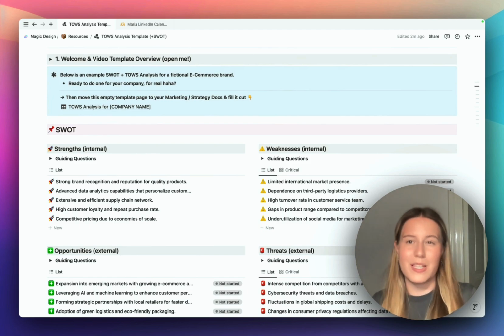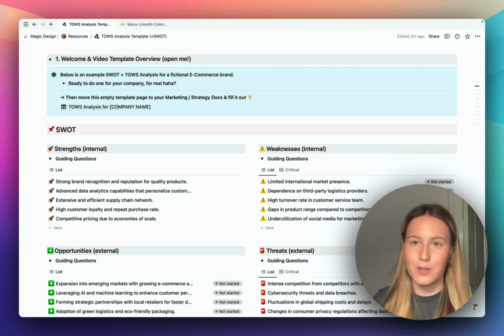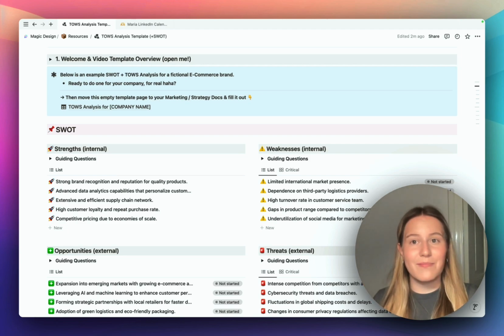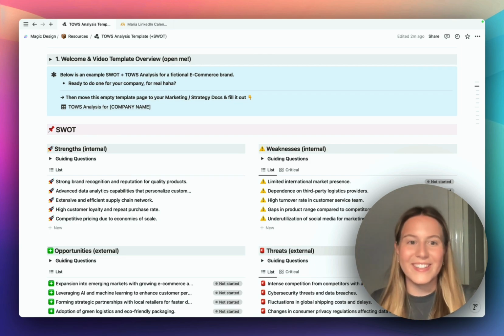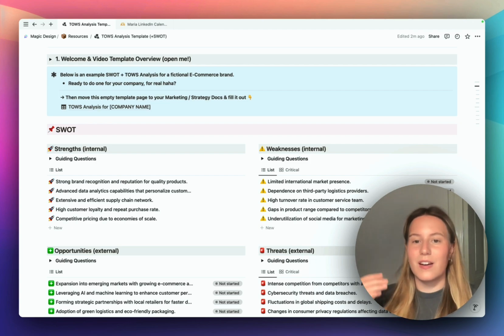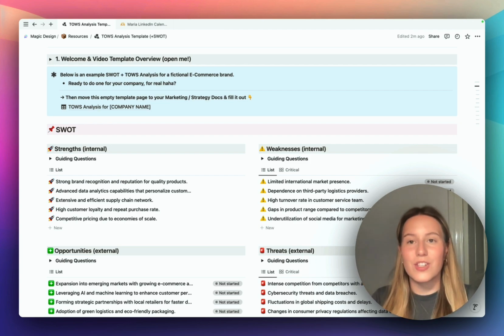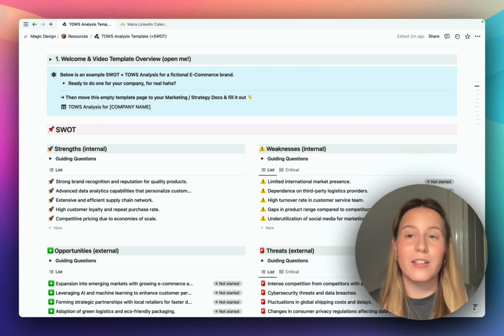A TOWS analysis is basically an extended version of that, and it's much more actionable. I think doing a SWOT can be, maybe it's a hot take, just a way to procrastinate, because you see the strengths, the weaknesses, the opportunities, the threats, but what do you do with this information? That is what is important. And a TOWS analysis lets you actually come up with what you can do to leverage that.